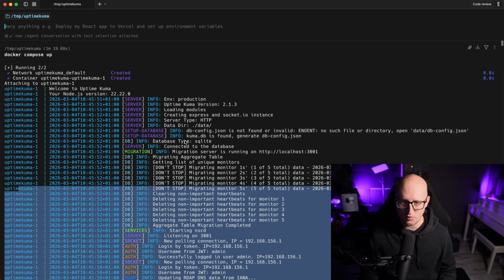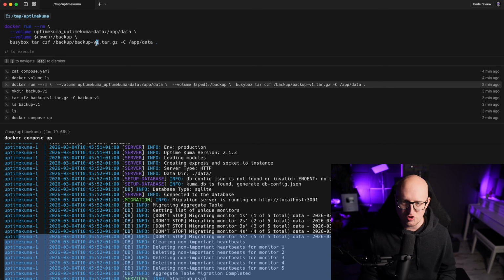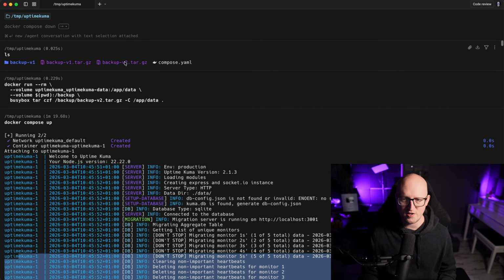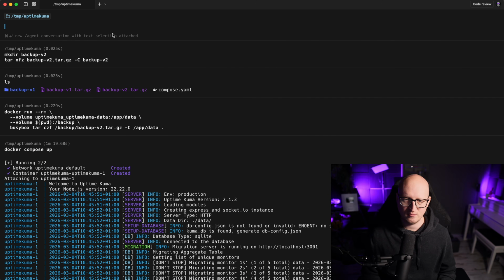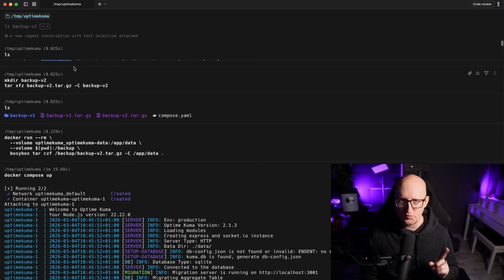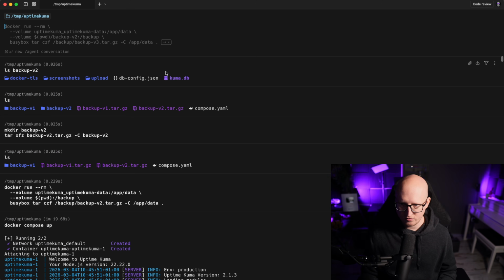First of all, let's create a new backup of the version 2. So we are using the same container, but I'm just going to create a new tarball. So there it is. And I'm also going to extract this into the backup v2 directory because we need that later. So here you can see this is the upgraded kuma.db.